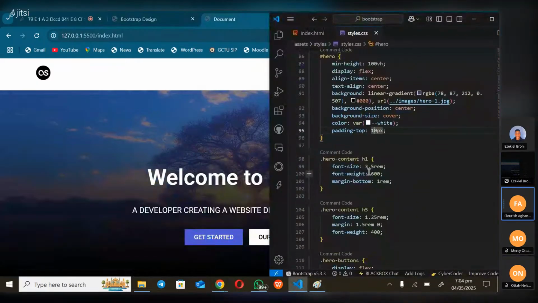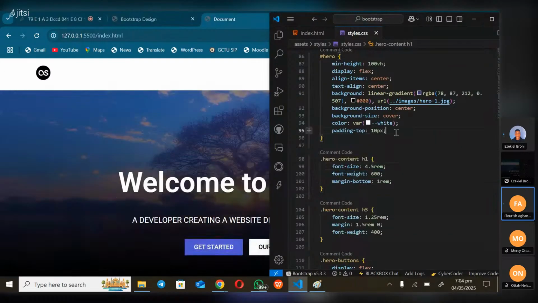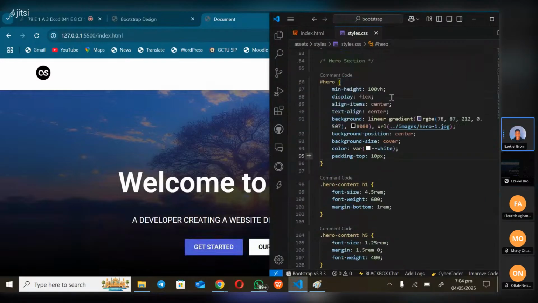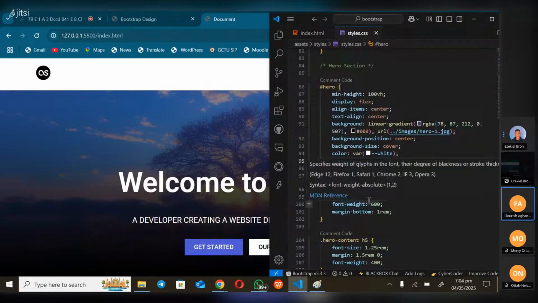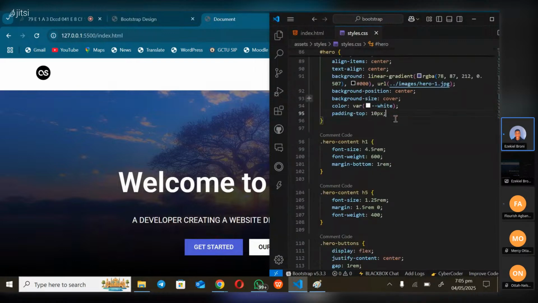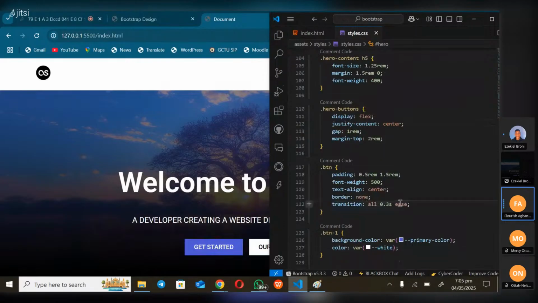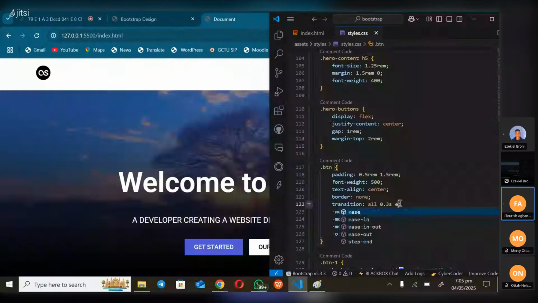So in the transition, what does the ease and all mean? I think the ease is more like making it rounder. I don't know how to do this. Let me use another one. I think we have 0.5 second. We have the ease, the ease in, and easing out. So let me try using the easing out.